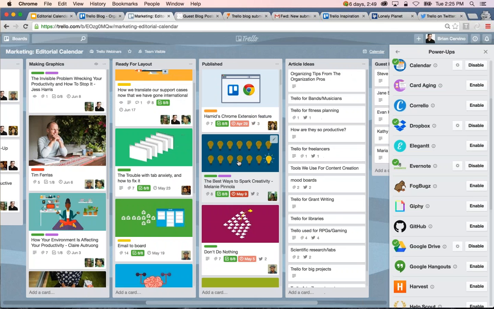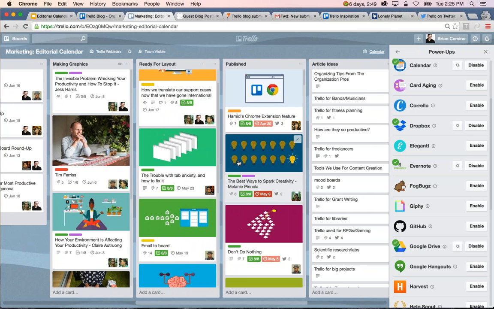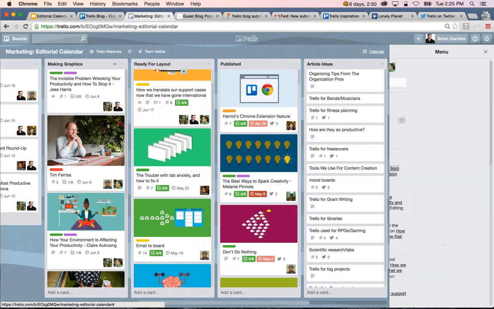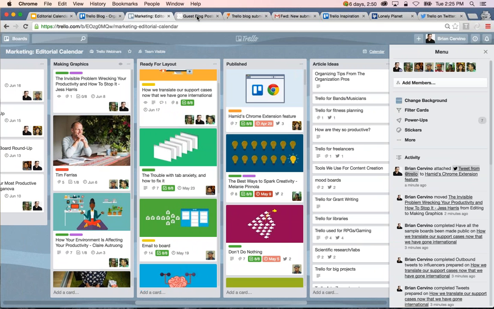And so that's basically our workflow for our internal editorial calendar. As I mentioned earlier, we do work with guest bloggers. They're not on this internal calendar, internal board, so we have a separate guest blogger board.